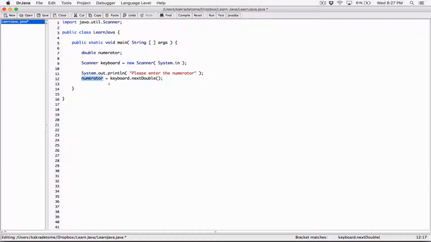We are going to basically use the same format to ask for the denominator. I'm going to copy this whole thing and paste it right below it. Another message is going to be displayed to the user, but this time it's going to say, please enter the denominator.